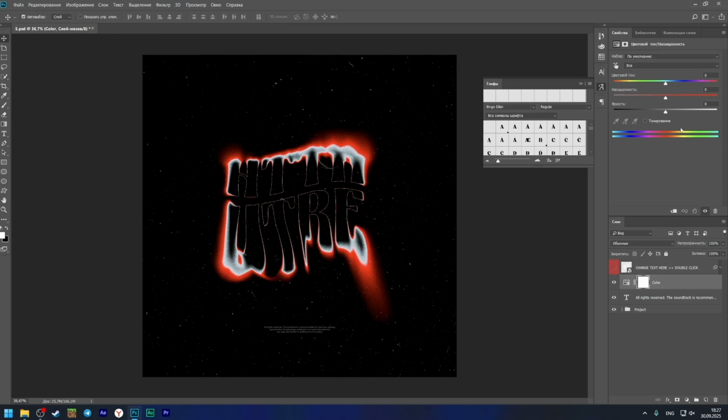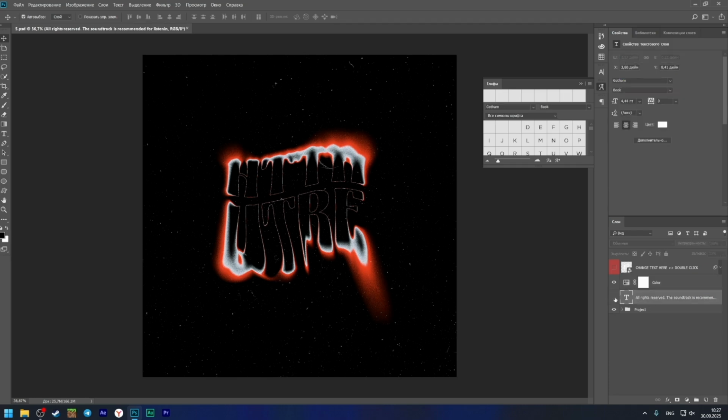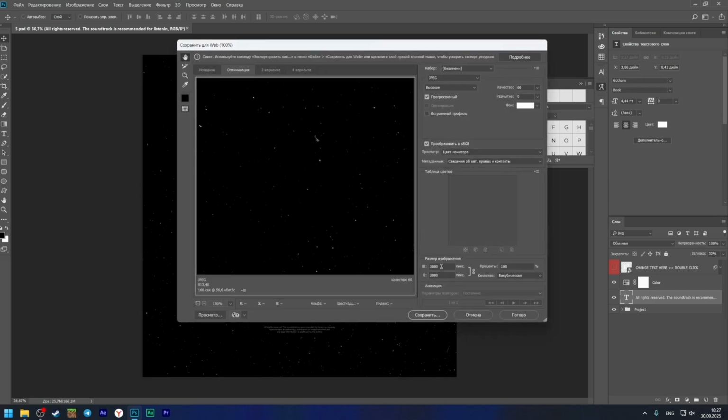Below the layer, we have the color layer. Here, we can change the color value for our cover. Even lower, we can add or remove the copyright notice. Once the cover is ready, we save it in JPEG format 3000 by 3000 pixels. Here, click Save.